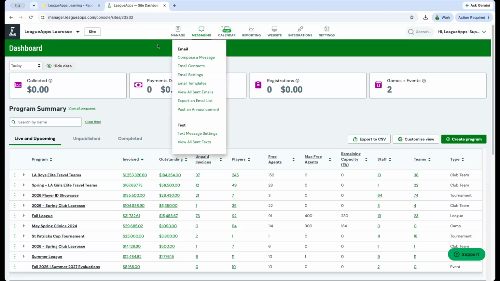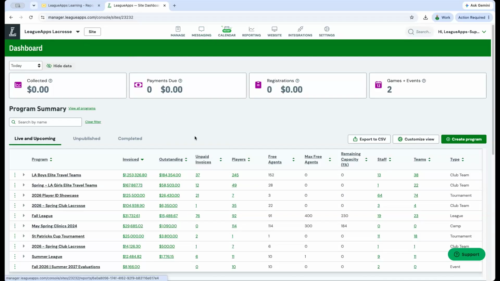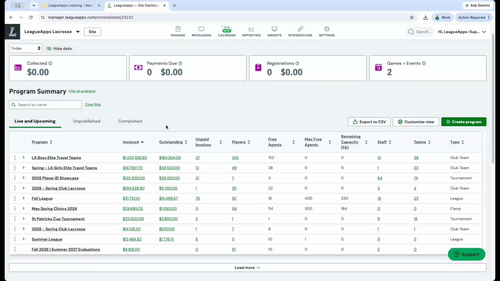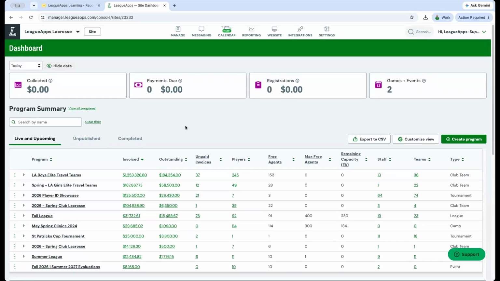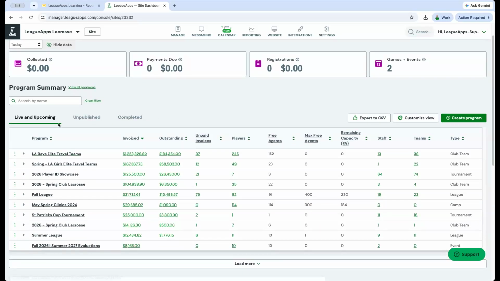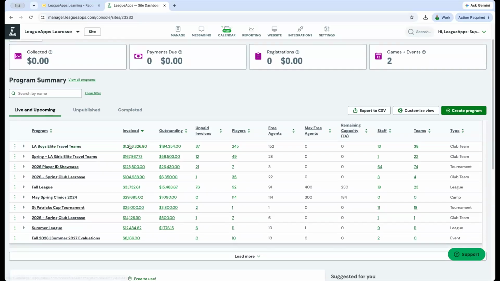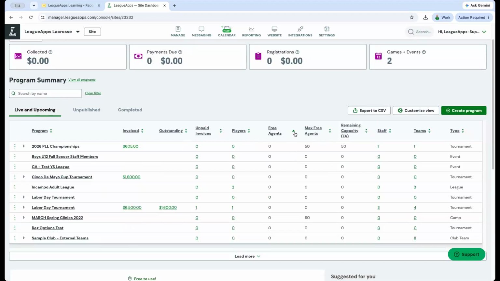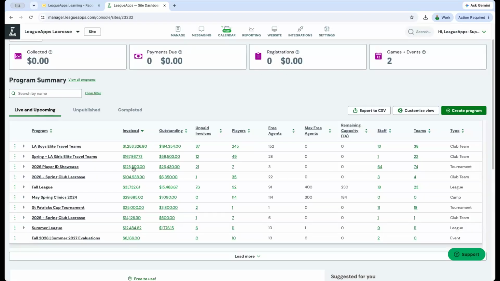So I'm going to switch over here to our LeagueApps Lacrosse demo account, where we've got a bunch of test programs here with a bunch of data in there. And like I said, we're going to start off here with the dashboard. So for most of you, depending on your admin level, when you log in every day, this is what you're going to see. You're going to see like a summary, and then down here, a list of programs. The first thing I want to tell you is that right here on your dashboard, these programs are ordered by invoiced amount, and this is how they're automatically ordered, but you can reorder these if you'd like. So you could say, well, I want to see which program has the most free agents in it. You can click on a column to reorder your data however you'd like here.